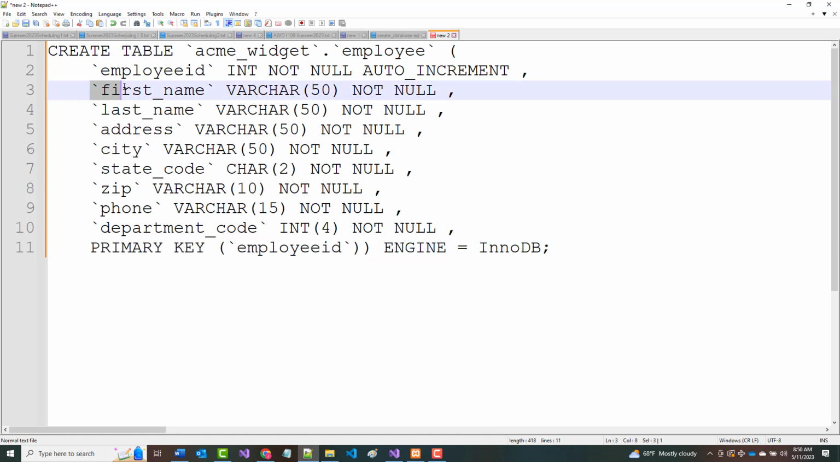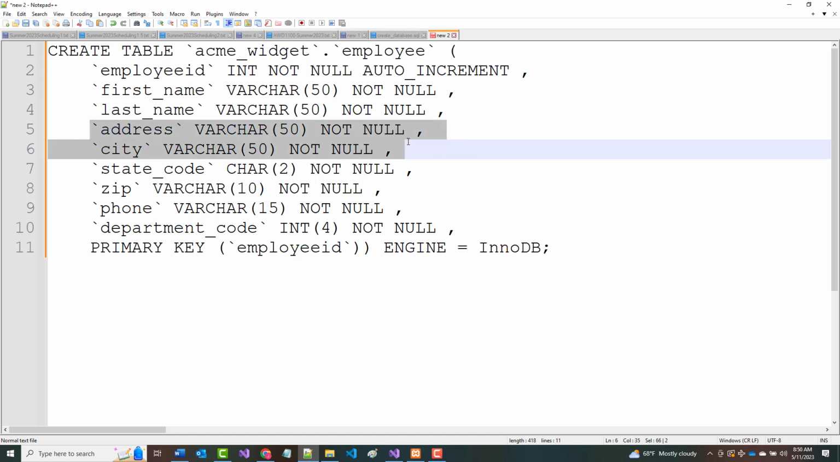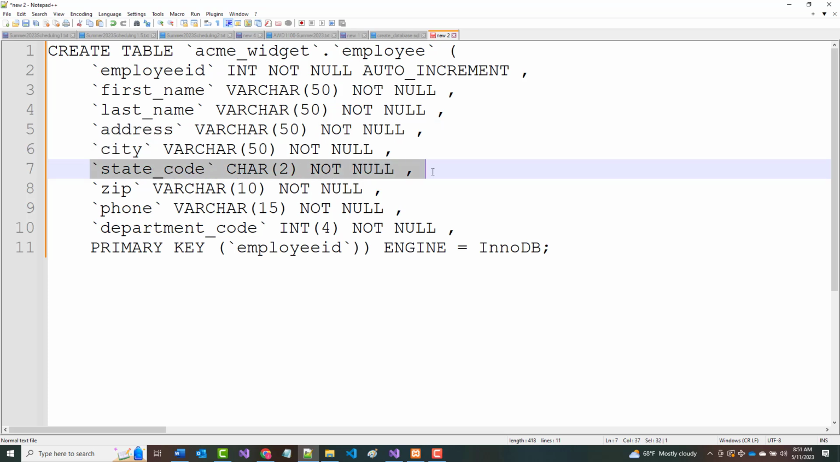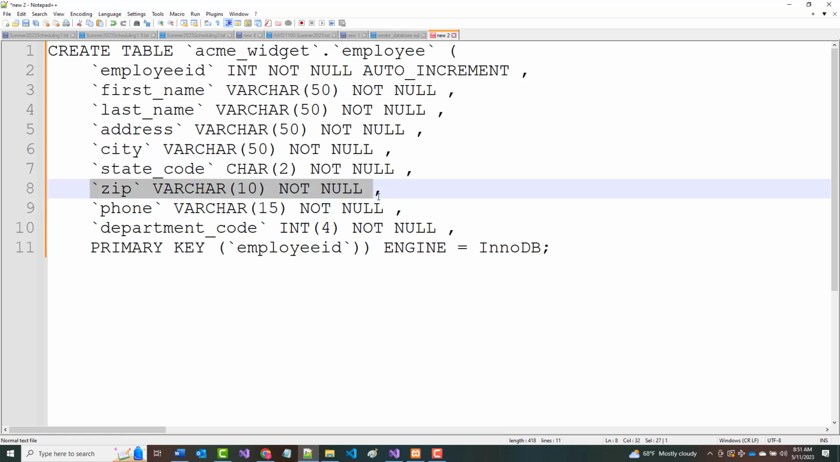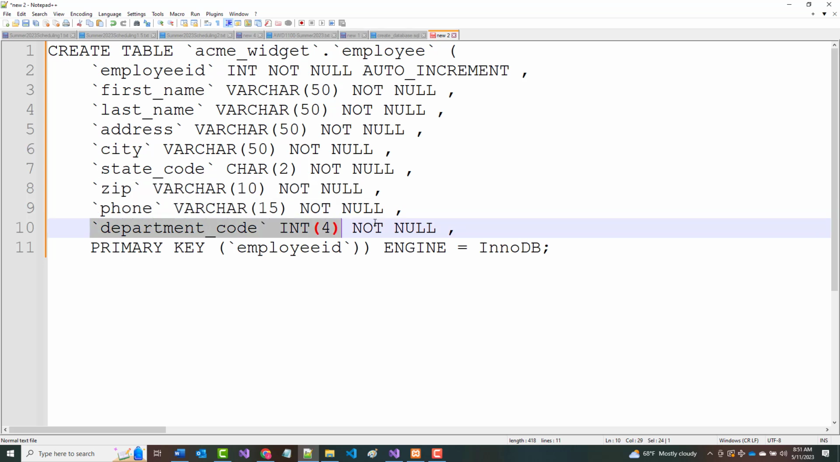Then we've got a first name, which can be 0 to 50 characters, but it can't be blank. Last name 0 to 50 characters, can't be blank. Address and city 0 to 50 characters, but can't be blank. A state code, which must be 2 characters. A zip code, which can be up to 10 characters. A phone number, which can be up to 15 characters. Neither of these can be null. And a department code. If these don't make sense, please just bear with me a little bit, okay? And this engine is the engine that's used to build the database.